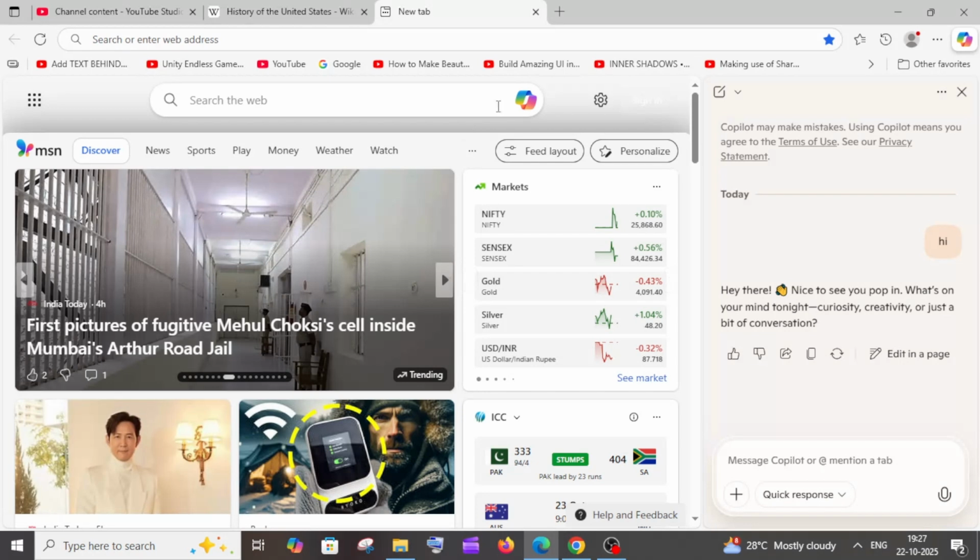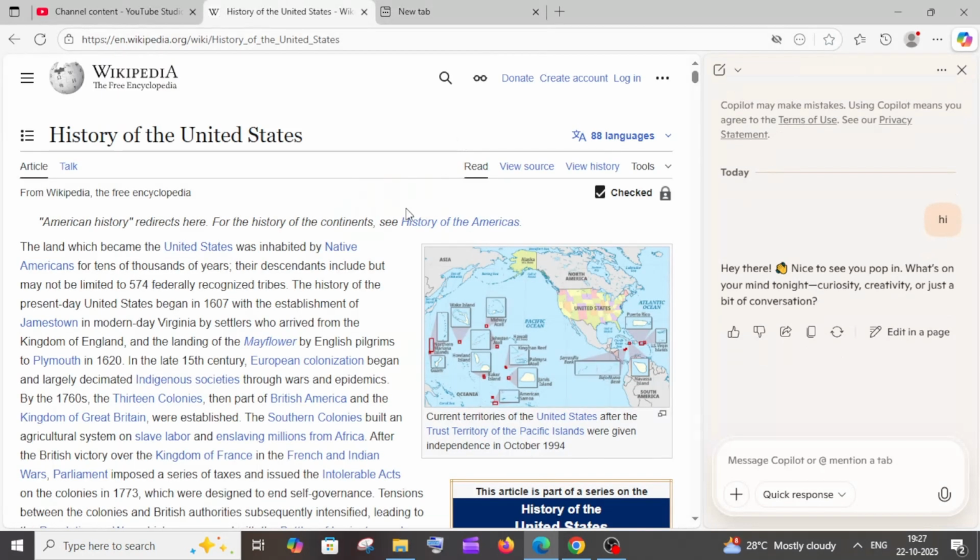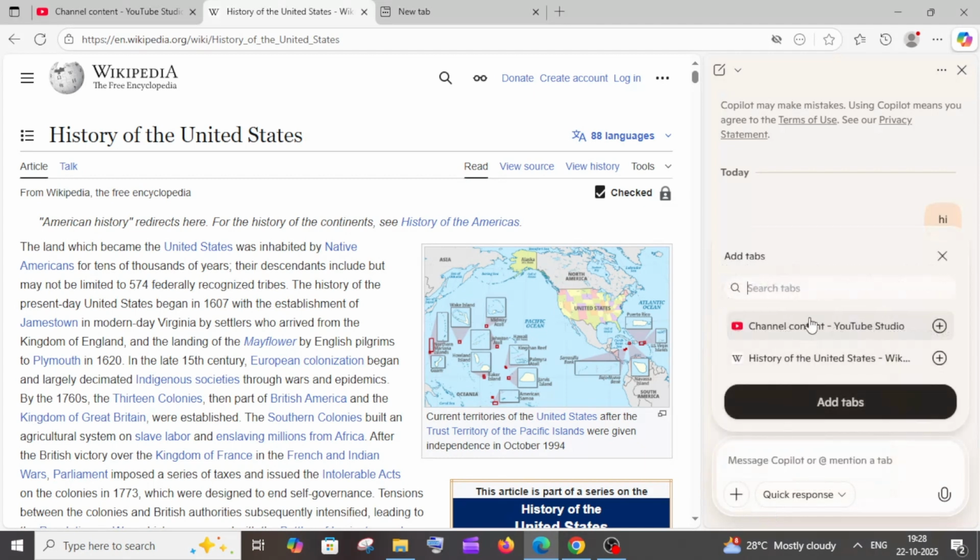So let's say I want to ask questions on a particular tab. For example, here I have a Wikipedia tab, okay? So what if I want to ask questions based upon this particular website? You can just click on this plus icon, and we have add tabs. This will show all the tabs that are currently open in my Edge browser.